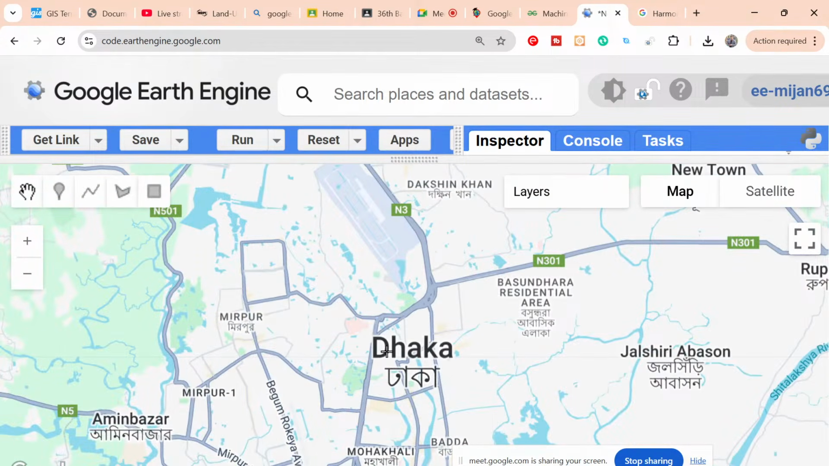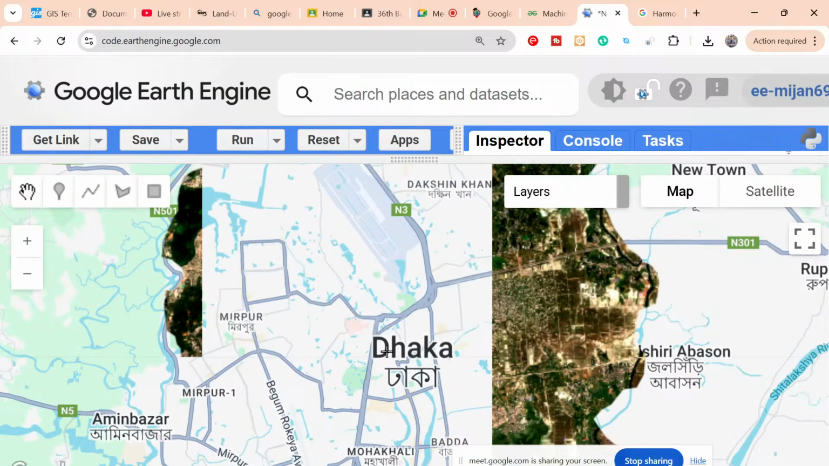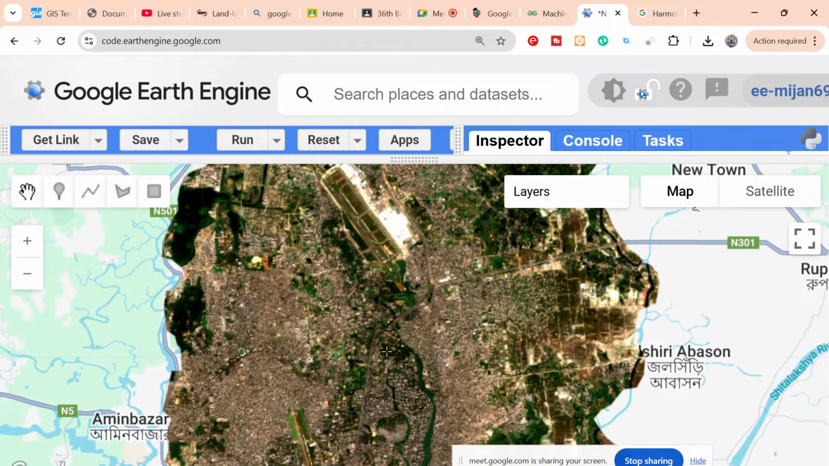So I want to apply supervised learning. First, I will just show you that supervised learning. For supervised learning, you need some label data. So this is my satellite image. From this satellite image, I need to choose some label data. And what is the label data? Label data is what I classified. What types of class I want to classify. So it's called the label data.